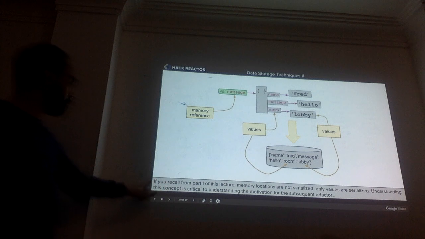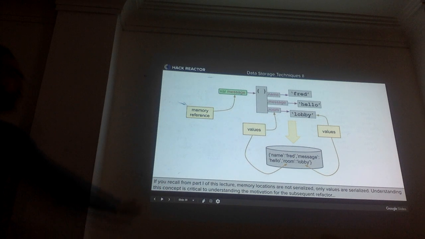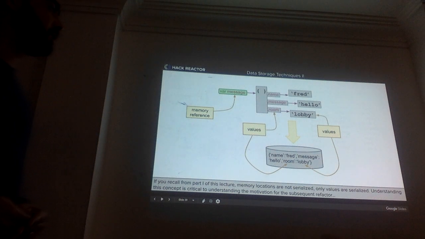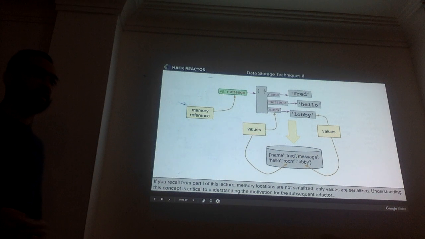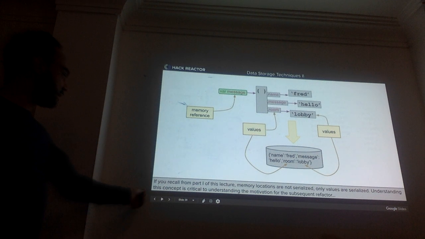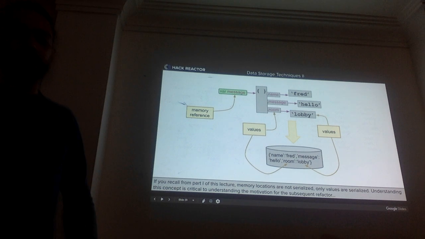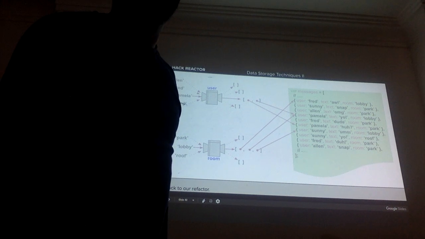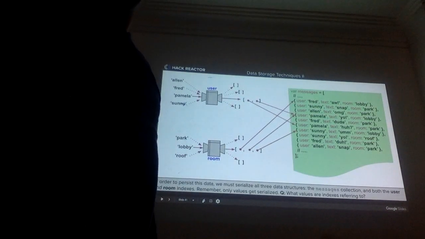If you recall from part 1, memory locations are not serialized. So we need to serialize this data, save them as JSON, serialize them on the hard disk. Understanding this concept is critical, so it will help us do the refactor. So let's go refactor now.